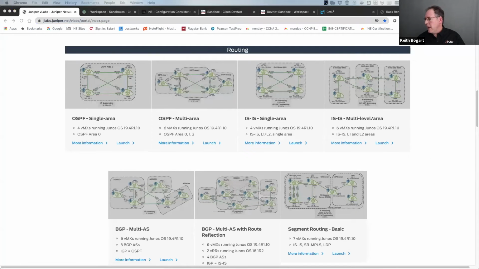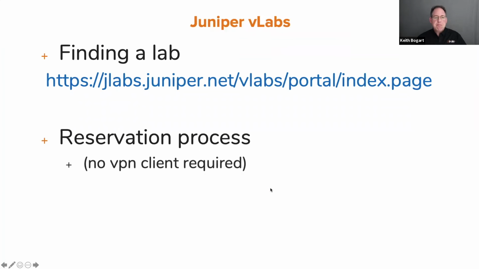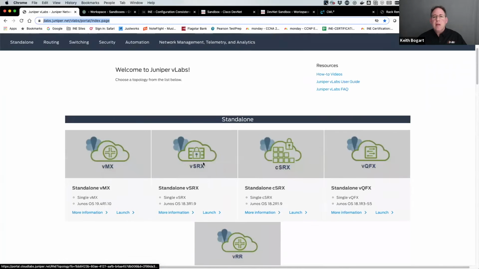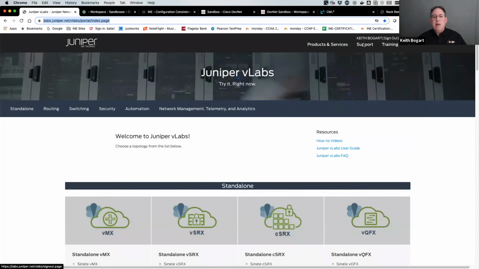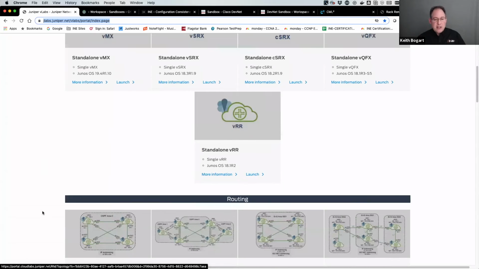Okay, and for the Juniper Labs, there's no VPN client required, so that's kind of nice. You don't have to worry about having a VPN client. Once again, all you'd have to do is have a free login for Juniper. Right now I'm logged in, but I don't own any products from Juniper. These are the labs they have available. These are standalone devices if you just want to practice some of the commands. But for me, to really play with this stuff, I need at least 2 devices talking to each other.